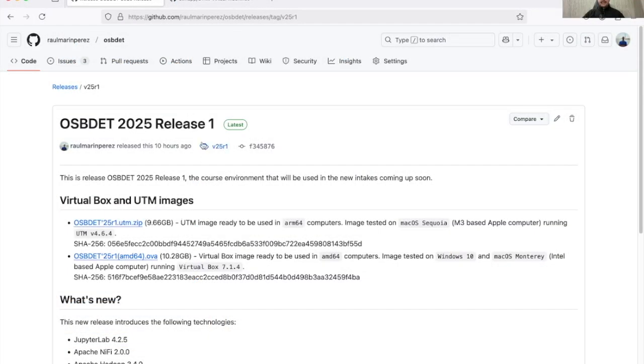All right, it's time to install OSBDET 2025 Release 1 on an Apple processor-based computer. That means you need to download this file, this big file. 9.6 gigs means it will take a while to be downloaded. So expect 10 to 20 minutes to get this file onto your computer. That will depend on how fast the network is. And to make it work, you need to have UTM installed on your computer. I've used this version, so my suggestion is that you use exactly the same version.